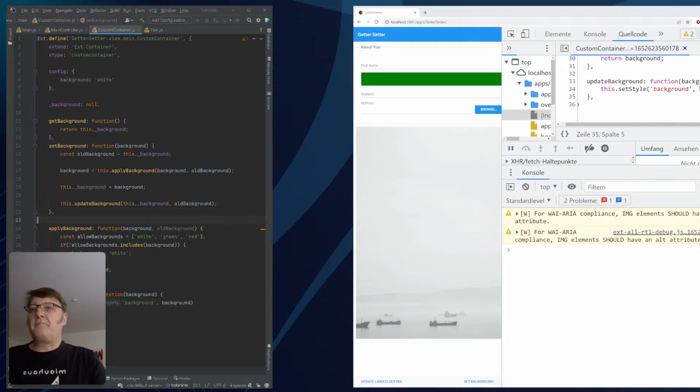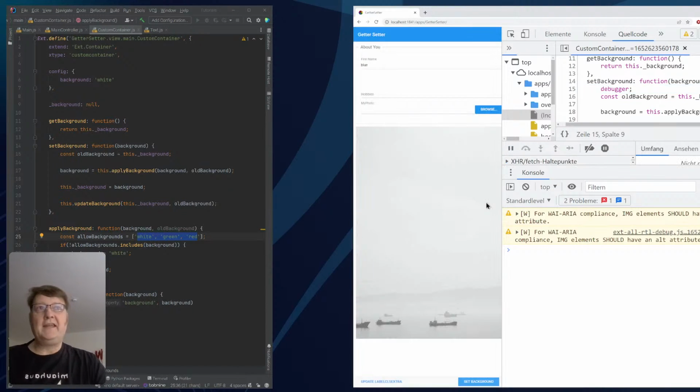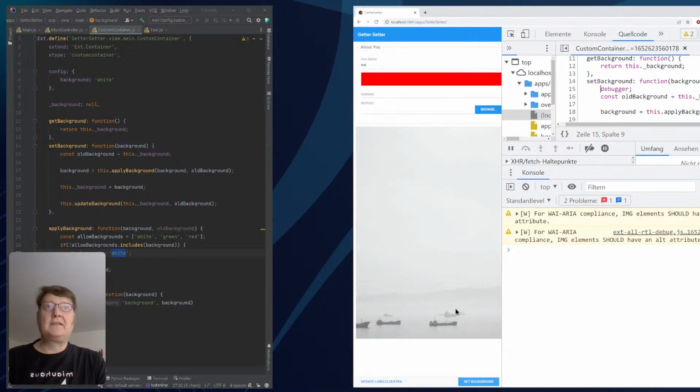Now, if I enter blue in here, which is not part of my allowed background colors, let's go here with blue, press set background. I just press F8, and now it's white. The white color is because this is our fallback color. If someone enters a wrong color, then just make it plain white. If someone enters red and I set background, it will be red.